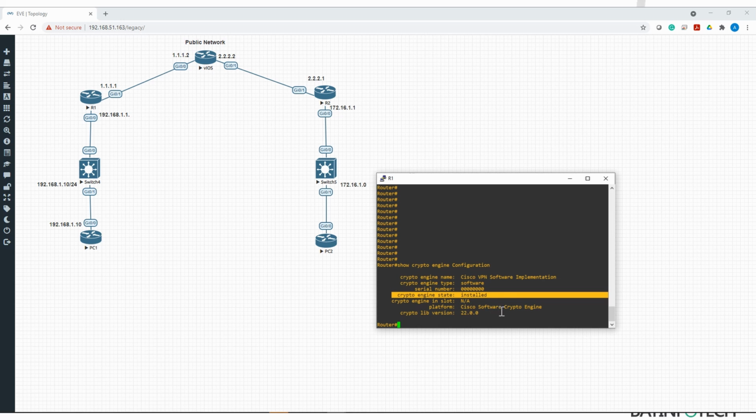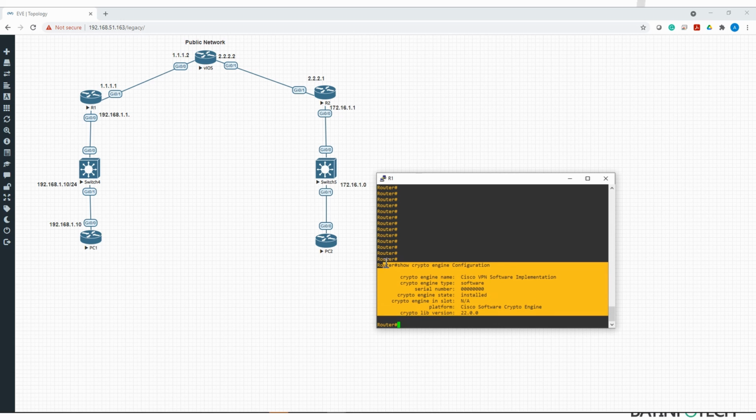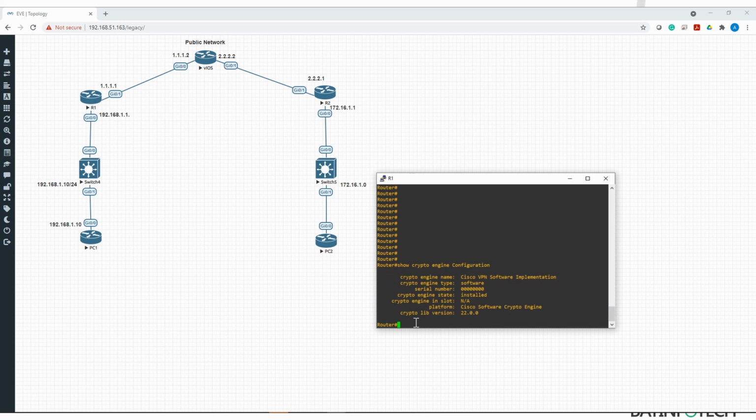You will shortly notice the output that is displayed. I'm also highlighting the stuff that is required.